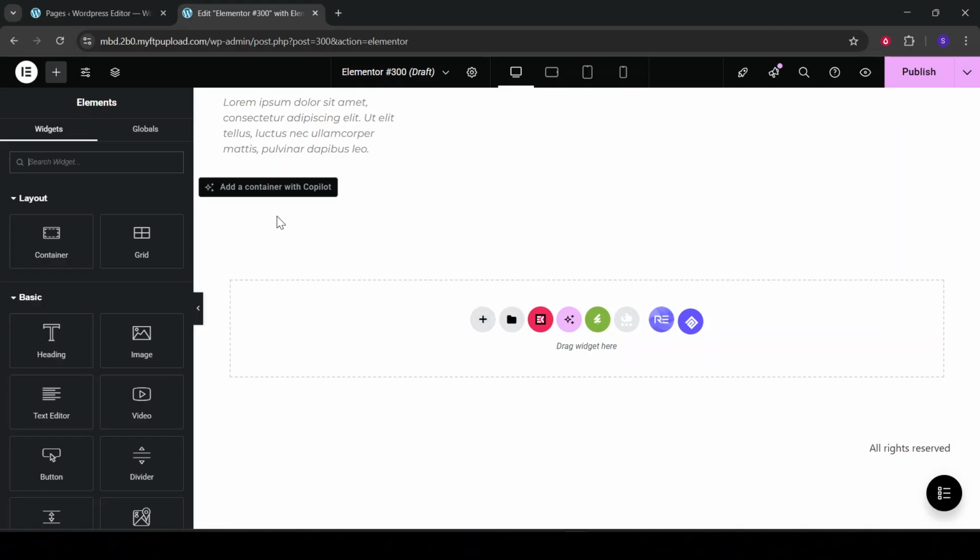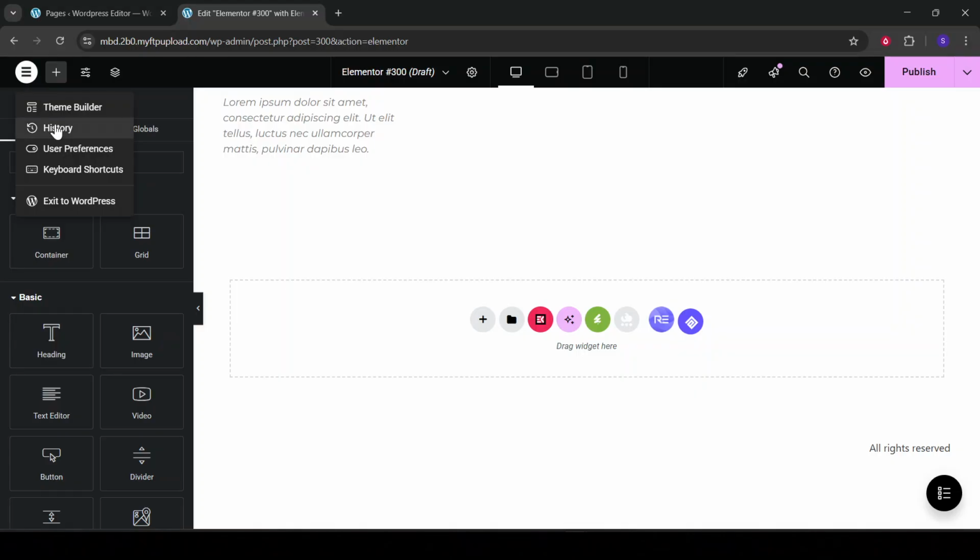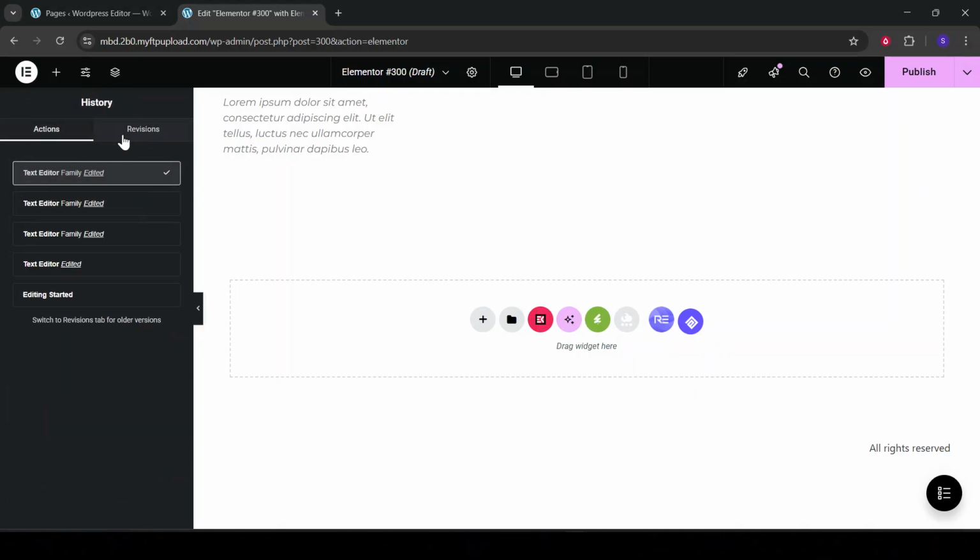Now that you're in the Elementor editor, look for the History panel. This can usually be found by clicking on the icon that looks like three horizontal lines stacked on top of one another, located in the bottom left corner of your screen. Once the panel is open, it will display a list of all the actions taken on this page.